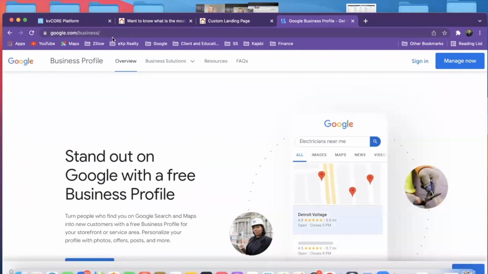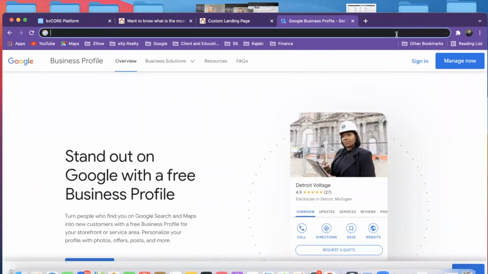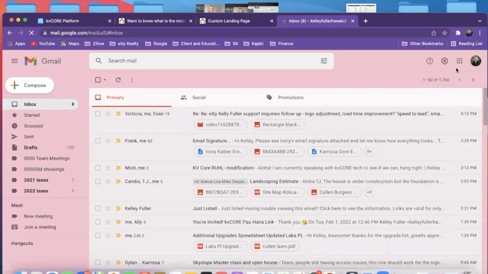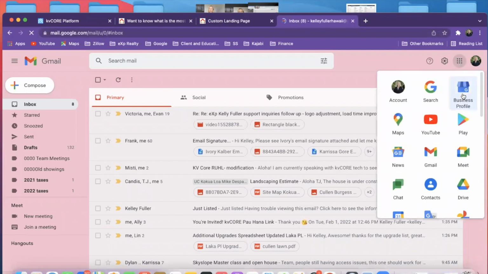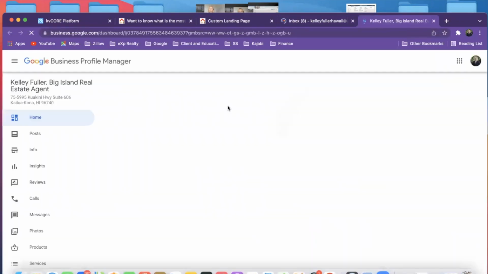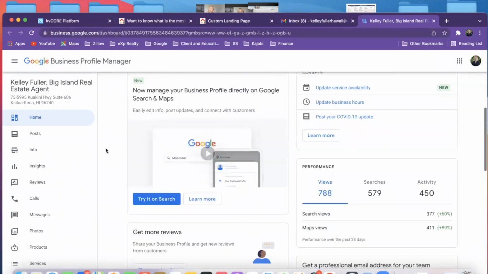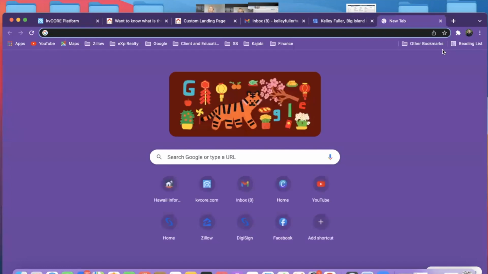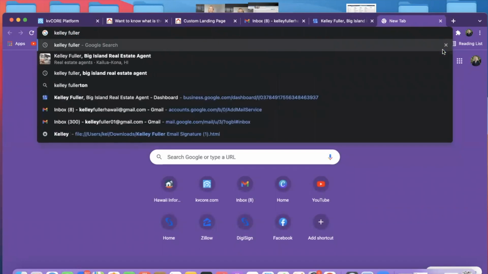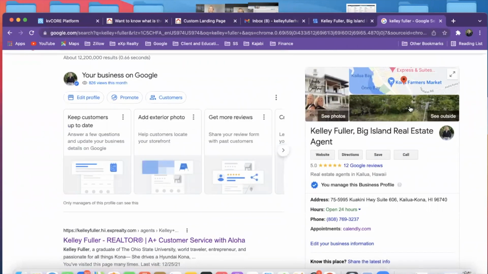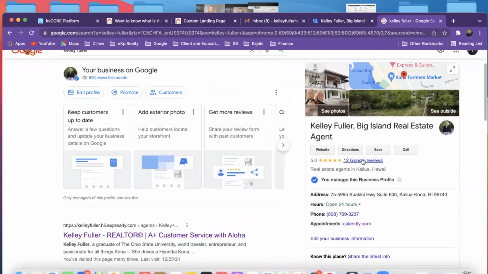So going back to my Gmail, the little dots, business, and this is the Google My Business I have set up. Basically, if somebody types Kelly Fuller into the Google browser, it's going to pull it up on the side as if I was a business. And you get Google reviews and all that fun stuff.